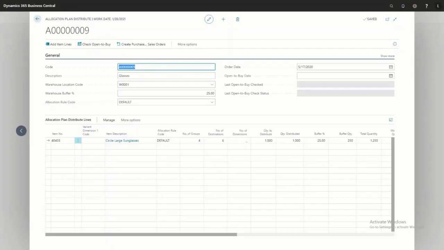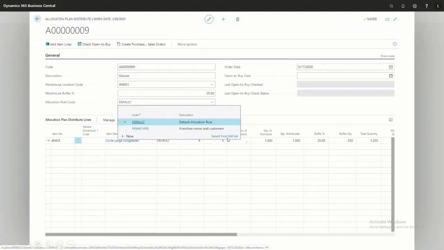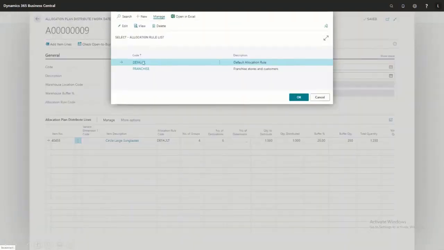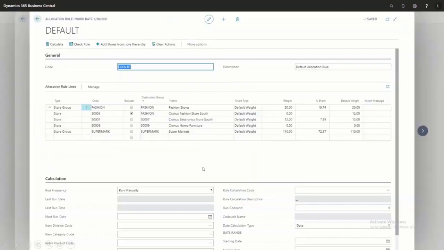For that to happen, we first need to define an allocation rule. So this is the who and the how. The who gets how many of what. Let's have a look at this. So I've created an allocation rule here.